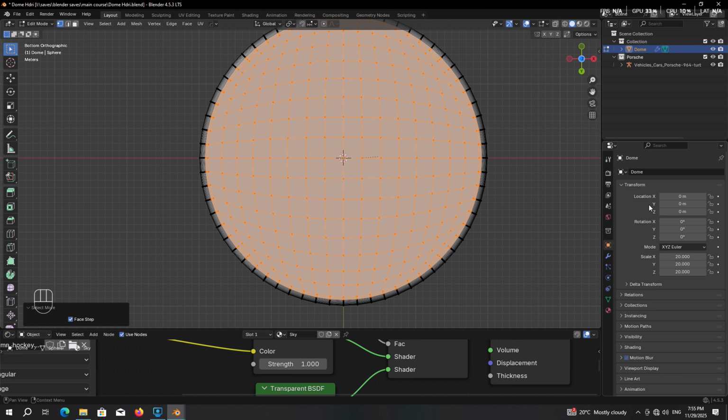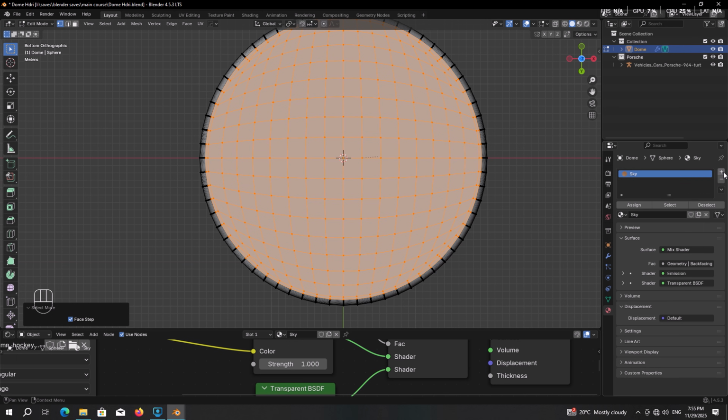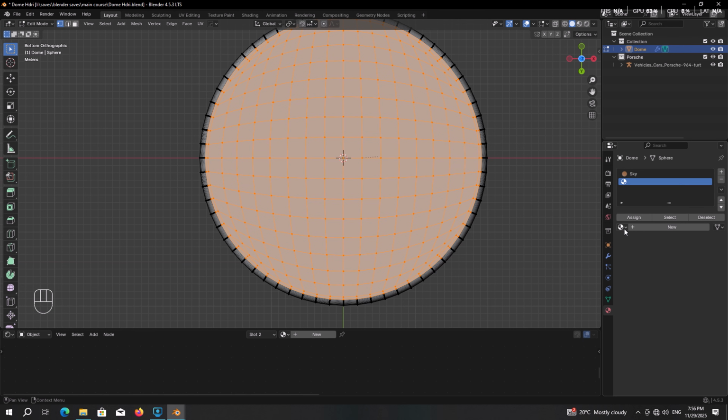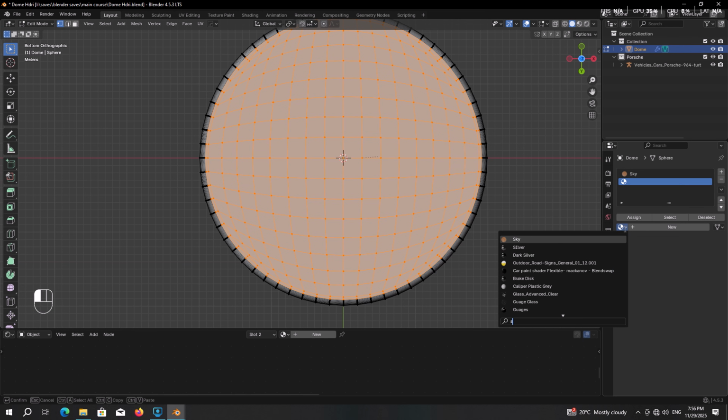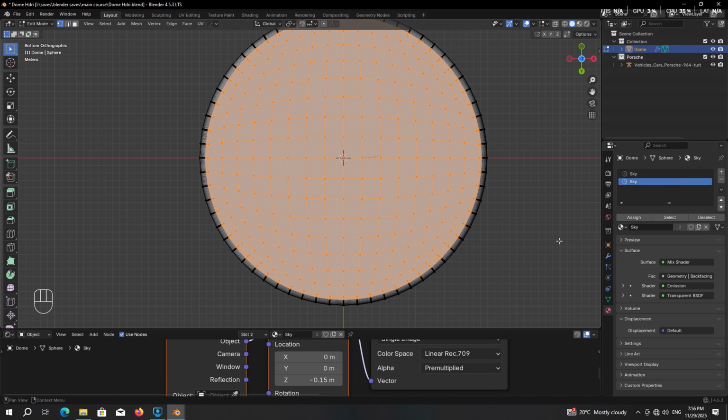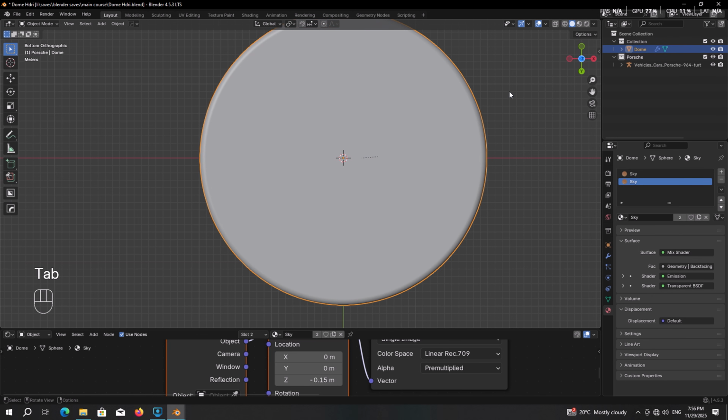Then go to the material panel and make a new material. From the existing materials drop-down menu, choose the sky material. Then click on the number. Why isn't that available? We should switch into object mode. Yeah. Click on number 2 to make it a unique material and rename it to ground.